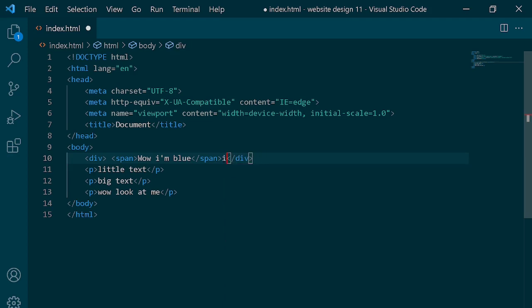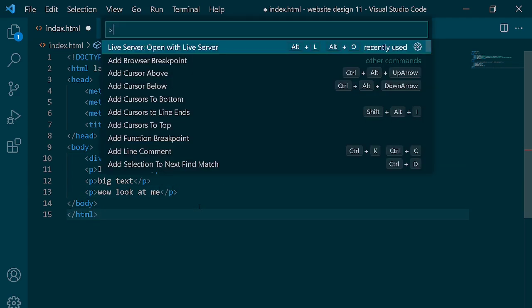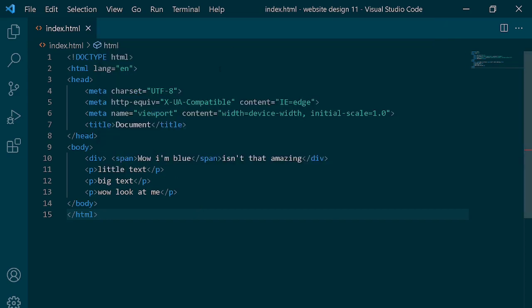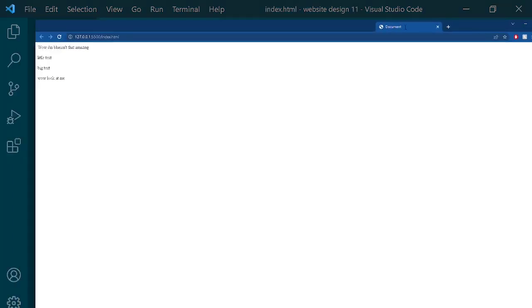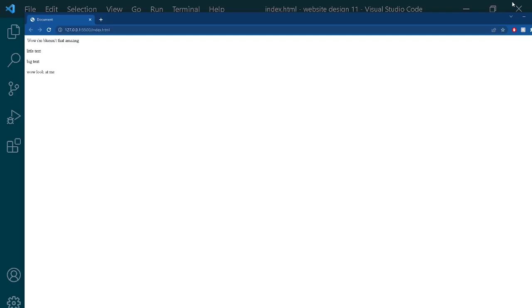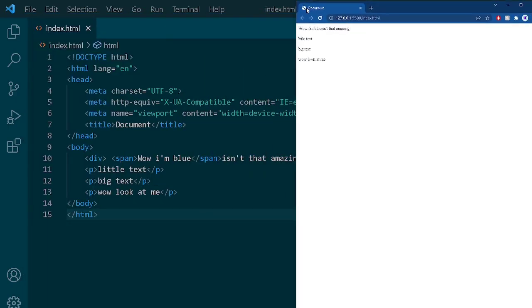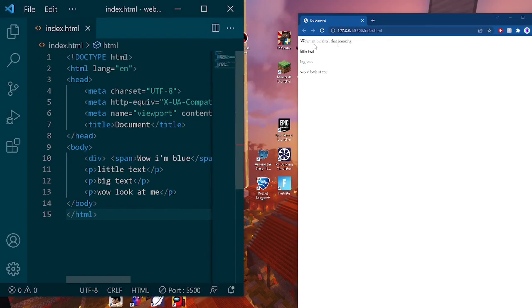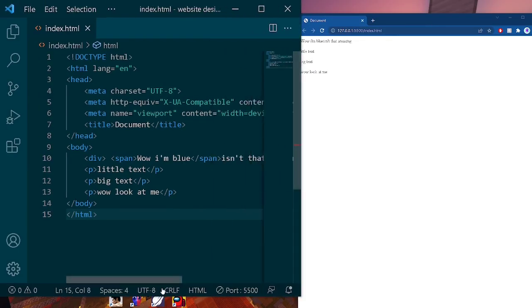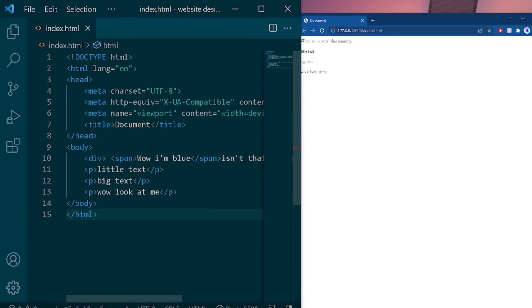isn't that amazing. Okay, brilliant. Now what we need to do is open up a live server. So Control-Shift-P, open live server. Let me bring this live server here because I have 2 monitors. Now I'm going to bring this live server into view, and I'm going to separate these pieces.